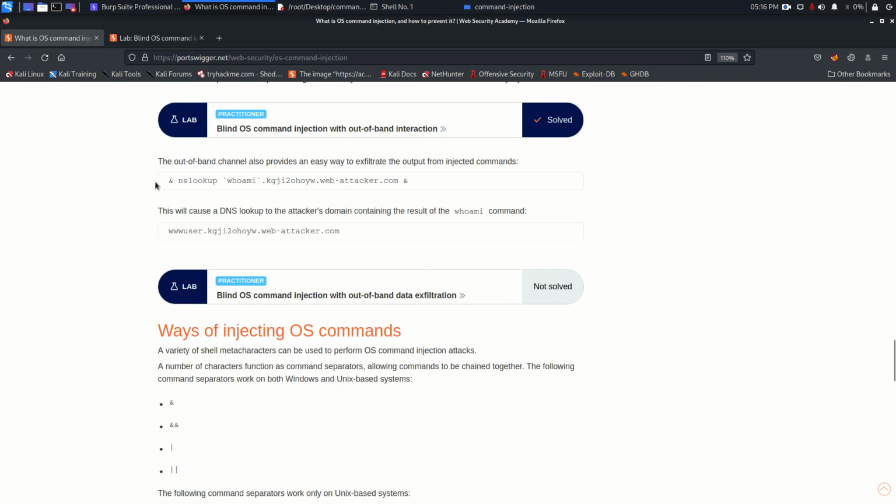There are a few ways you can do this. With the nslookup command, we actually tried to resolve the IP address of our Burp Collaborator client. But this time we are going to execute another command to exfiltrate the host name.